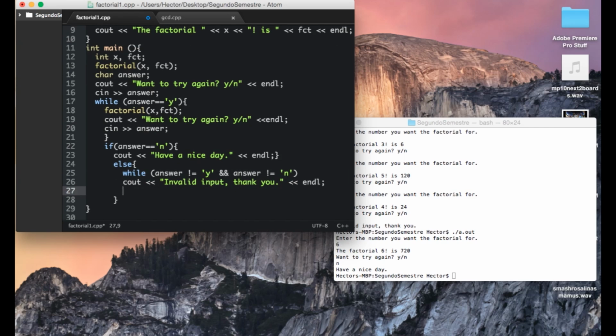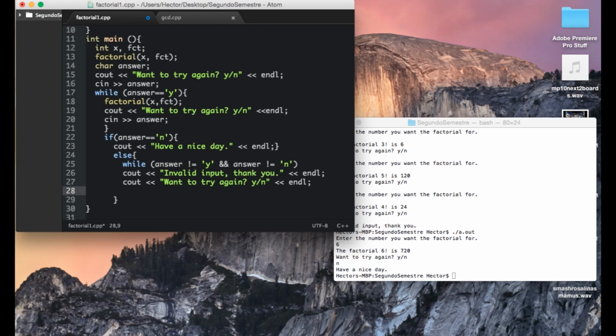Ask it again. Cout: want to try again? Y, n. And you say yes here, saying answer. There you go. And you should do the same thing. Like you get this other thing. I'm not going to run it because I'm not entirely sure it's going to work right now, and I'm a little bit short on time. But there you go. That's pretty much the notation you would like to use.